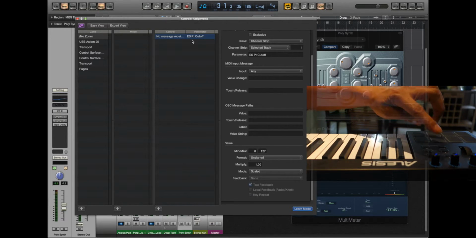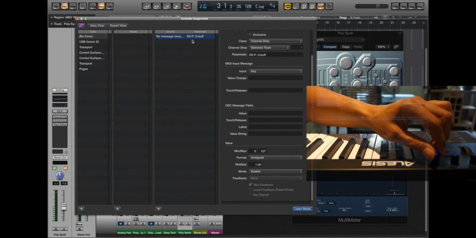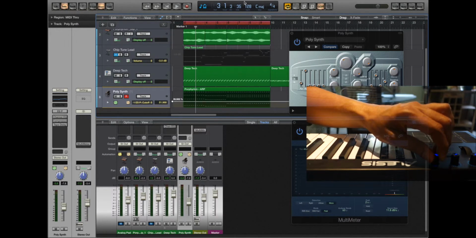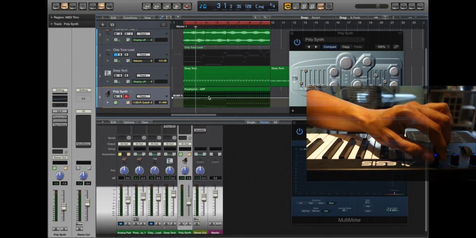Now you just turn the knob, slider, or whatever the case may be on your controller. And as you can see, the value shows up in this window. And that's pretty much it. So you close this window. And as you can see, as I turn my hardware knob, it responds here. And you can see on my automation window.